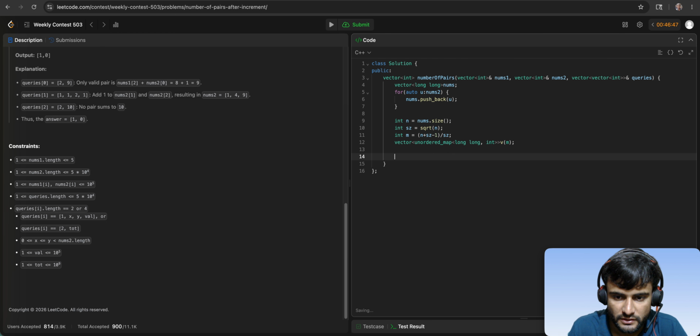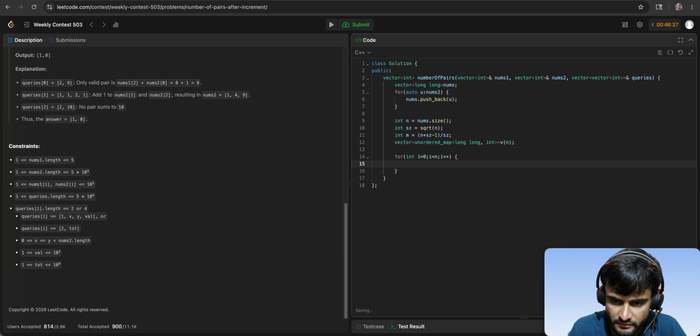Got it? So first let's store the frequency for each segment. In v, in which segment does the ith index come? It will be in i by size. This index will be in this segment, and add the frequency of this element.